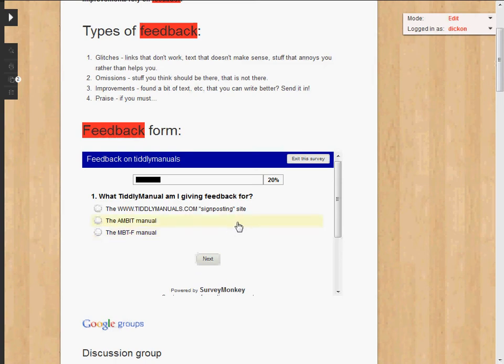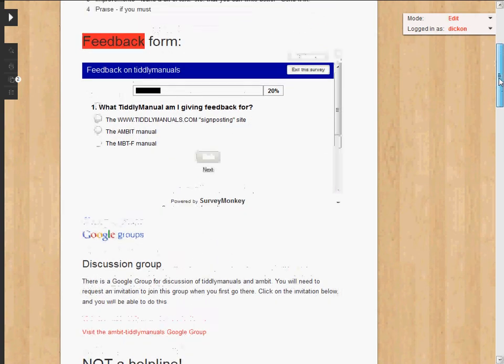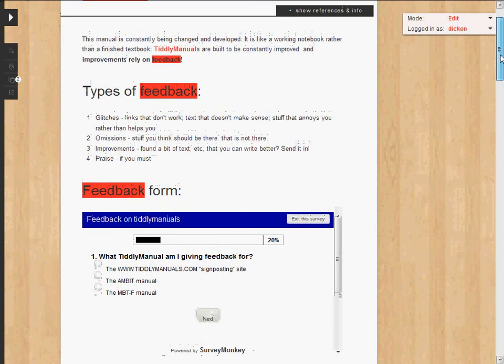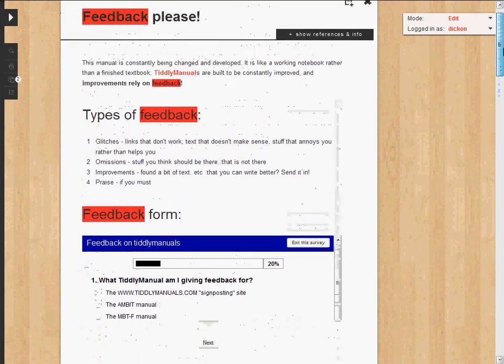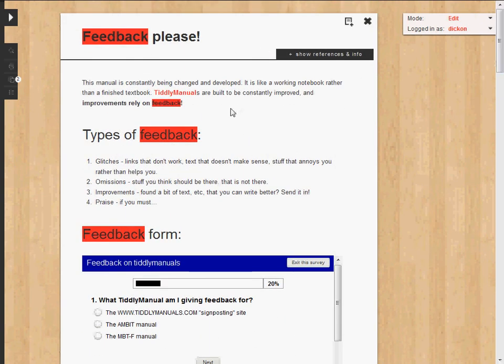And it really will take minutes for you to give as much detail as you can, please, on stuff that you like, stuff that you don't like, stuff that you'd like to offer as an improvement. We really would like to get your feedback, so please give that.